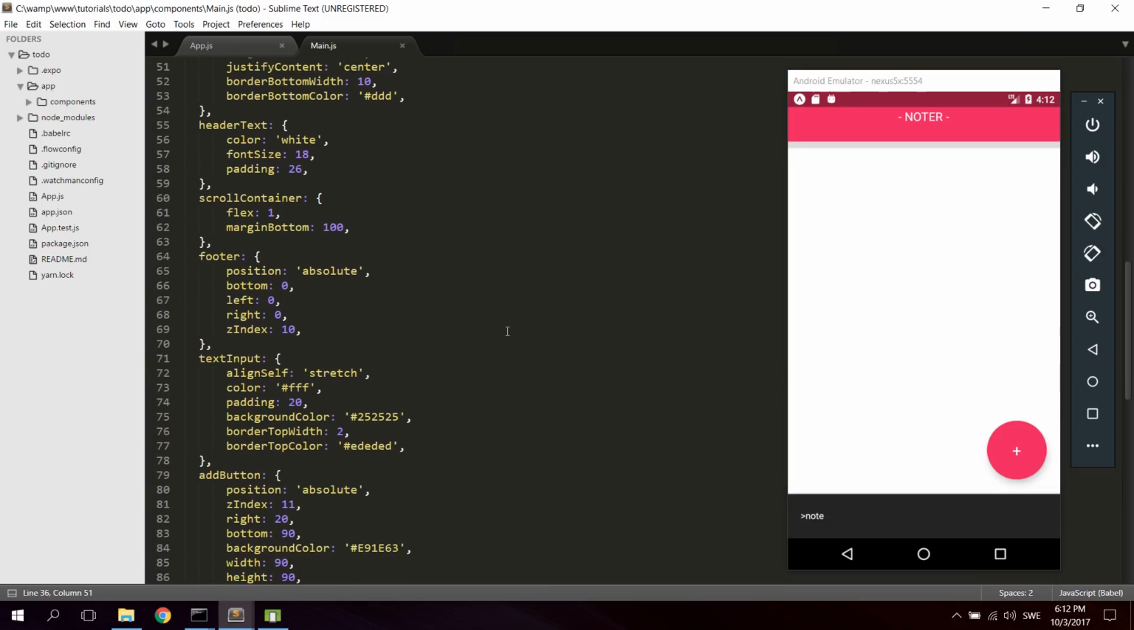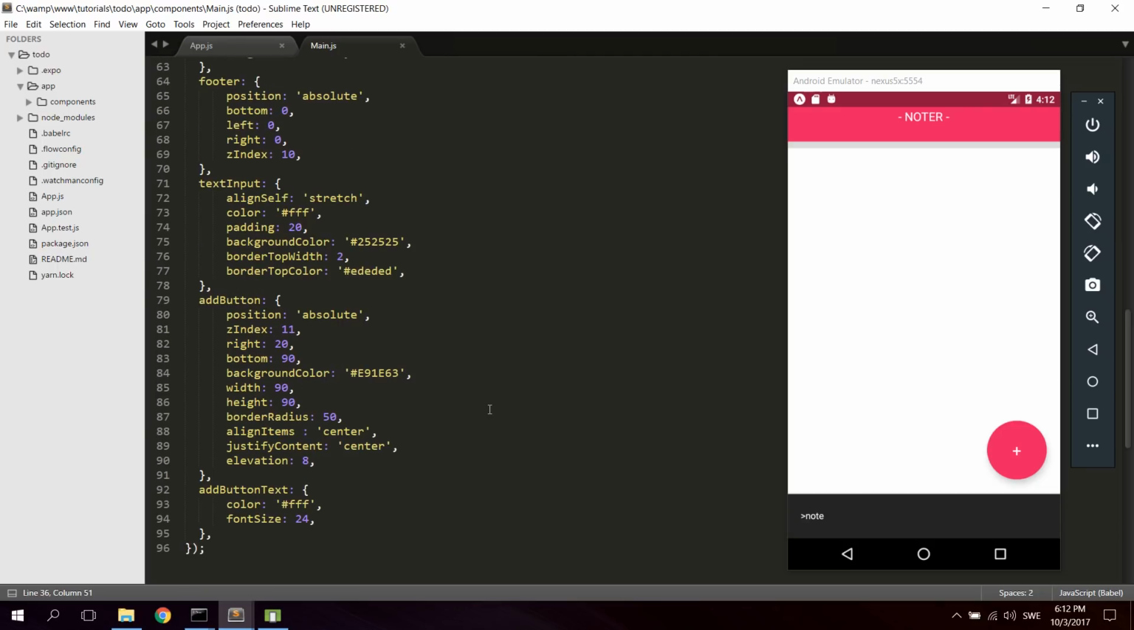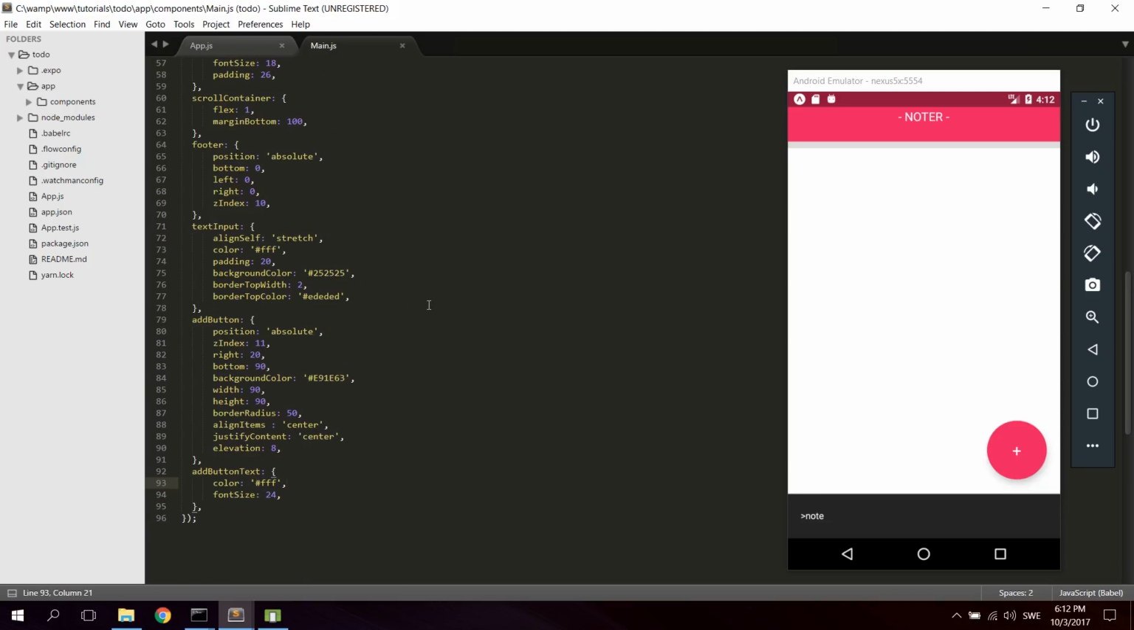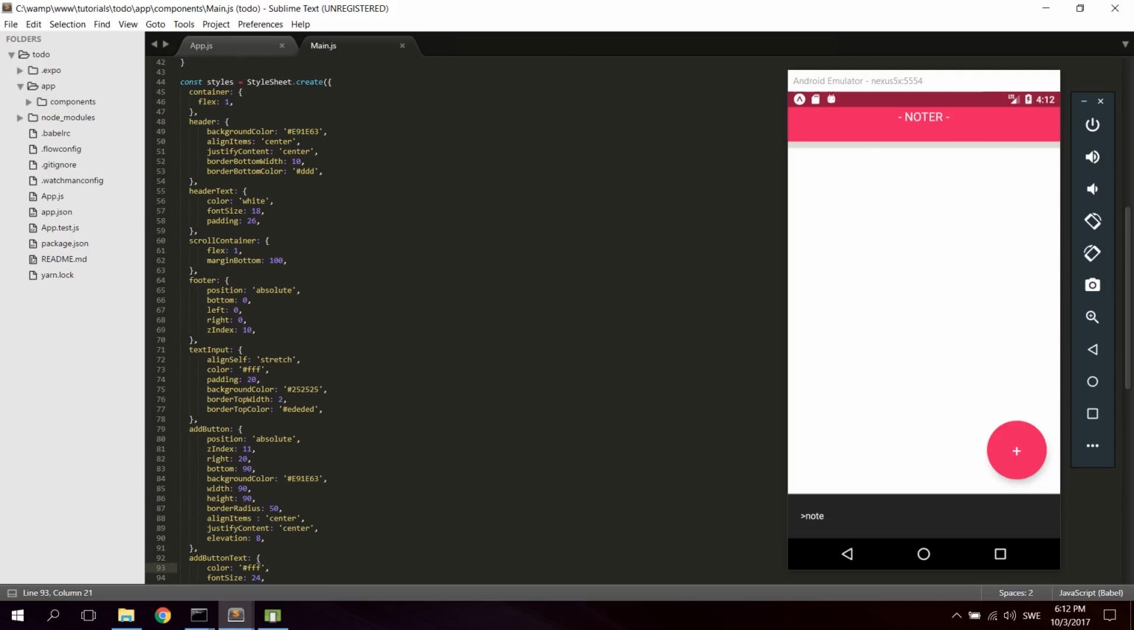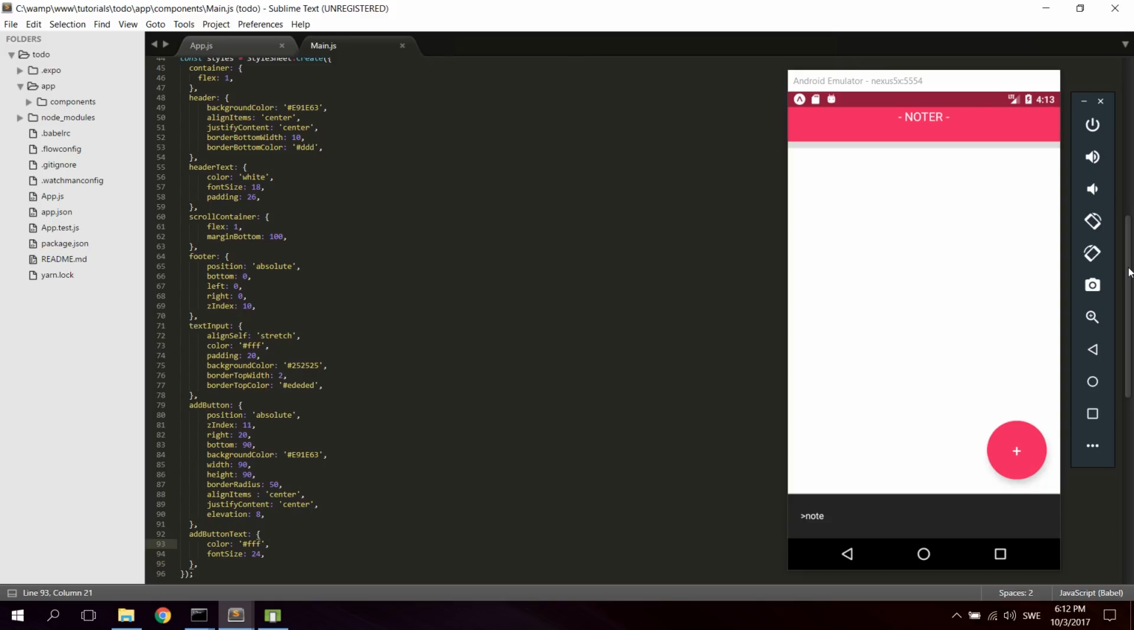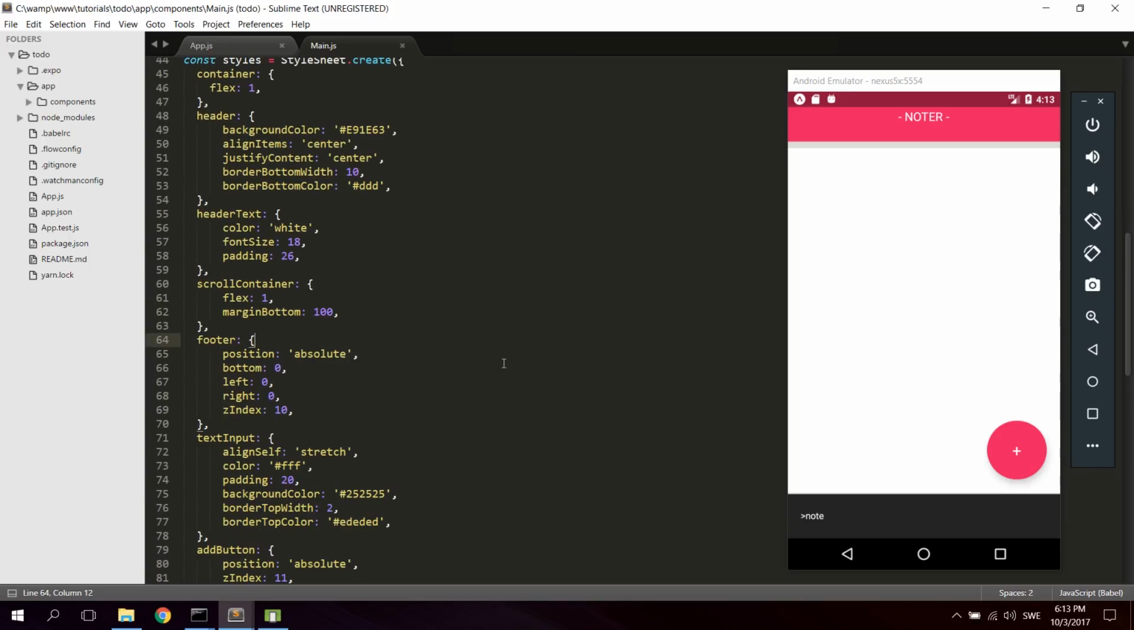We can check out the style sheet for the button, which we got here. It has position absolute, so we can position it anywhere we want in the app. With a z-index of 11, which means it will be on top of the actual notes, which will be here. And I'm gonna zoom out, and you can pause the video here so you can see the entire style sheet for this app right there. So just pause the video and you can copy that part.